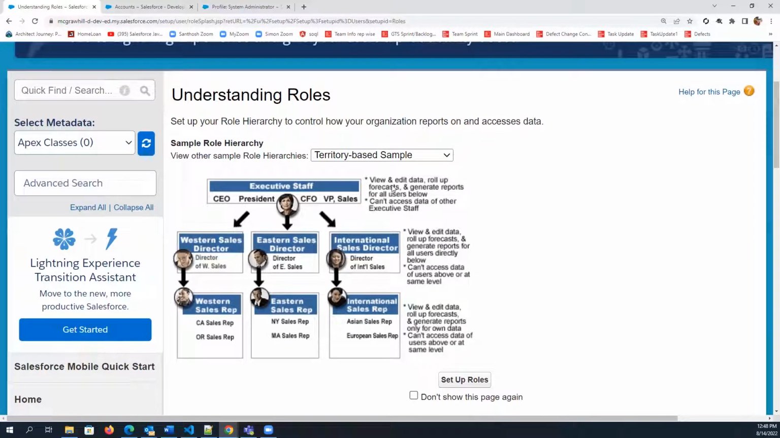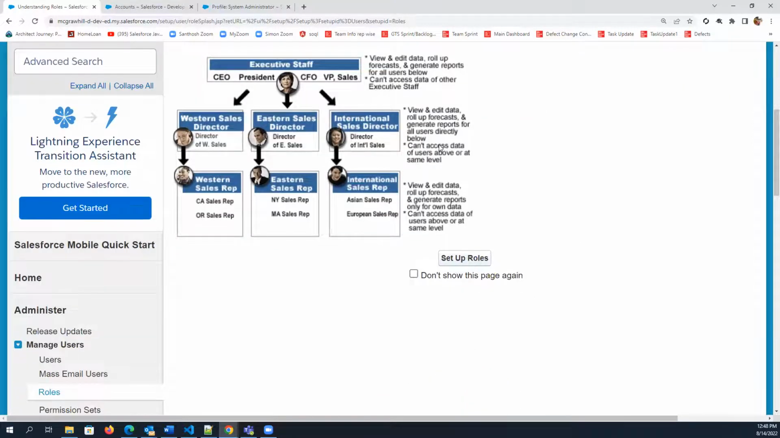Similarly, for executive sales staff, view and edit data, roll up forecast and generate reports for all users below, because they are on the first level, so they can see the data for all users. Any question? No. Good. So this was the dummy just to let you understand. So now set up roles.